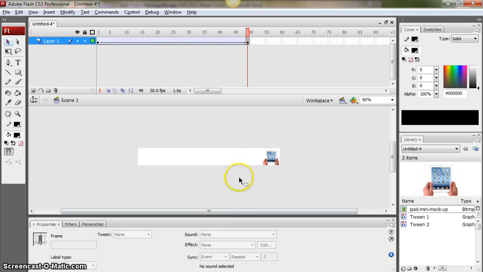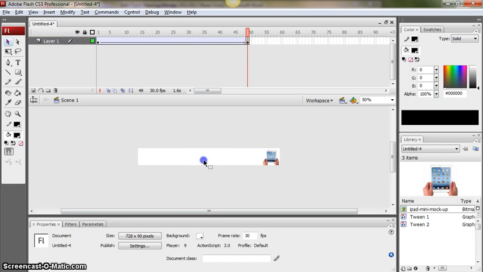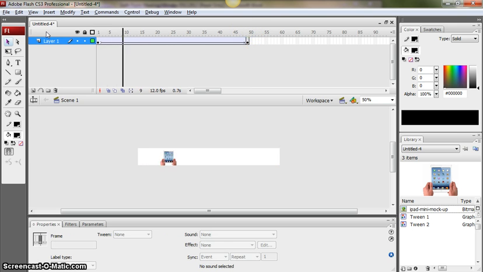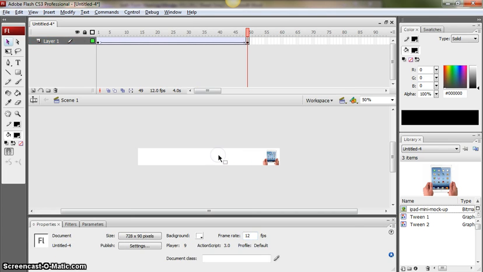Let's just change it again so you can see. That was 30. Let's just change it back to what it was to start with, which is 12, and then run it one more time. It's jerkier and slower. Okay, so you might want to experiment with frames per second and also experiment with changing the size of your animation's canvas.